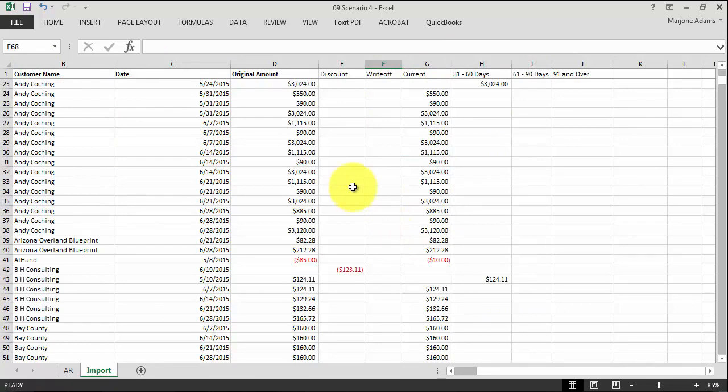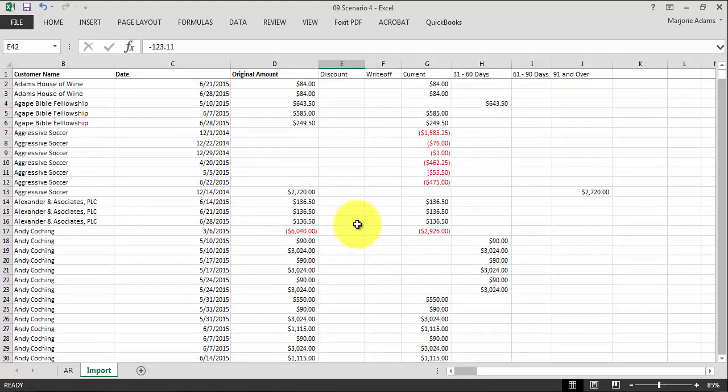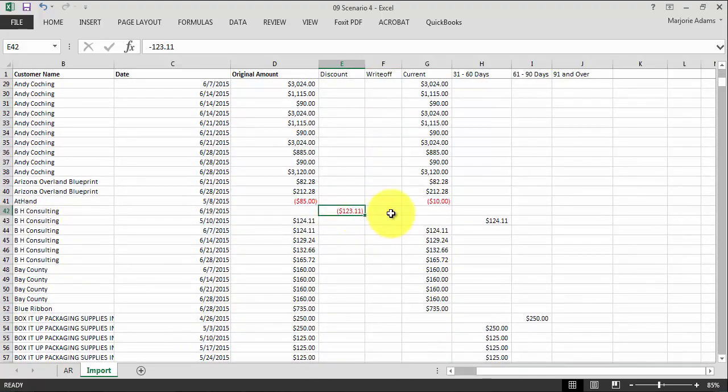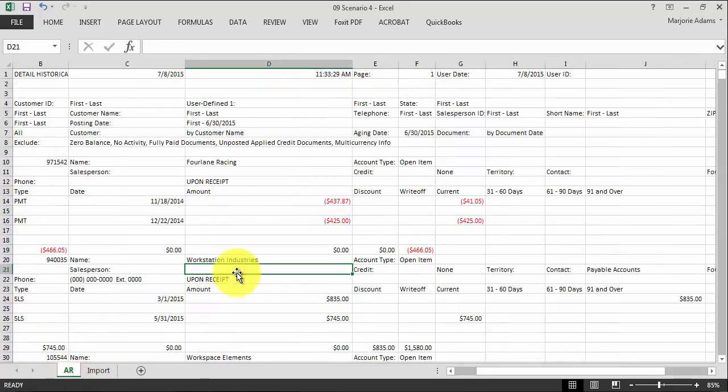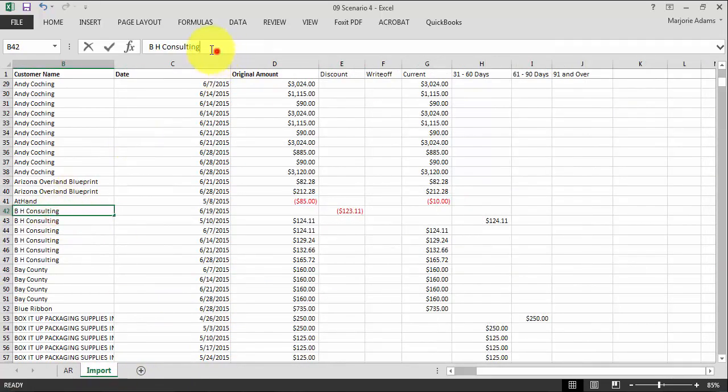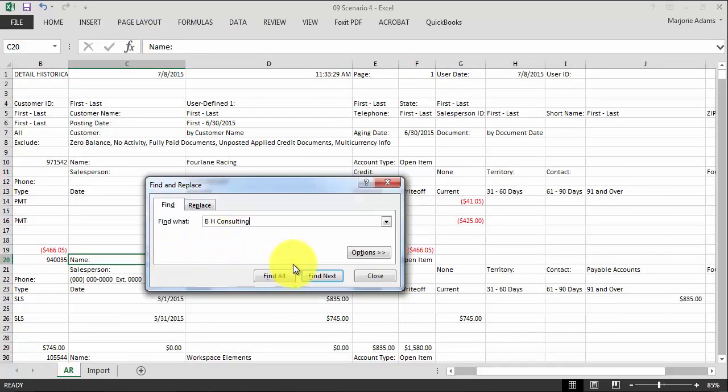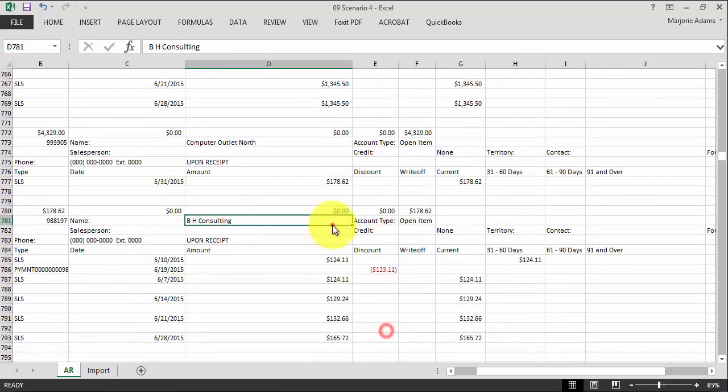So I want to go into one that has some information in the discount column, because I want to see what happens. What's the total, because there's no original amount here. So I want to look at B&H Consulting's total as an example, and see if it includes the discount. So if I go to B&H, the easiest way is just to do a find. So I'm going to copy B&H and then come over here and find it, because obviously they're not in alphabetical order on this sheet. Okay, so here's B&H.